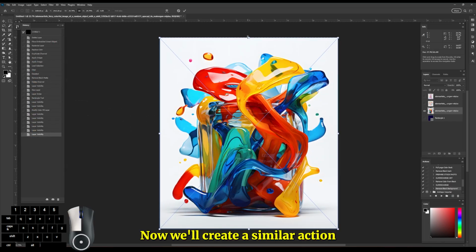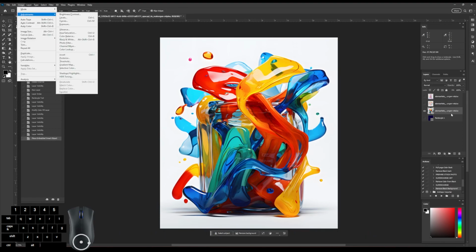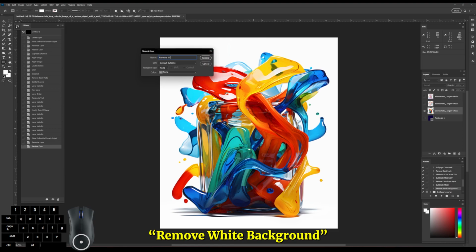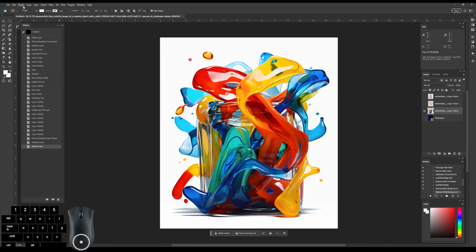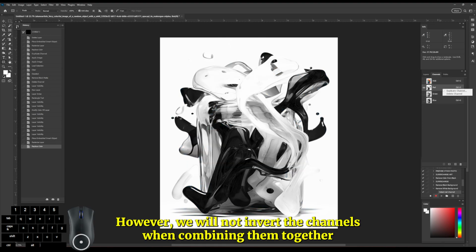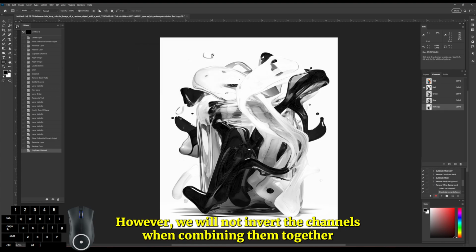Now, we'll create a similar action for removing white backgrounds from images. We'll name this action Remove White Background. The process remains largely the same. However, we will not invert the channels when combining them together.